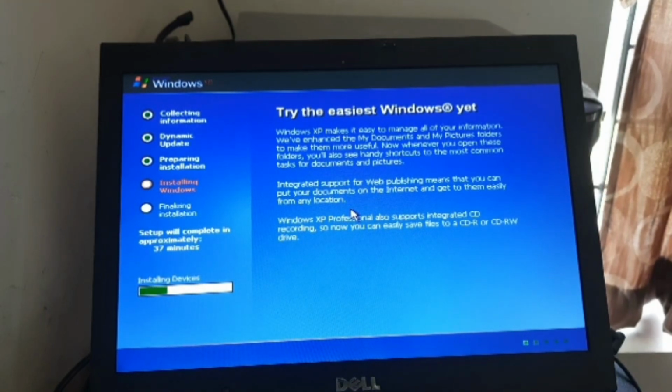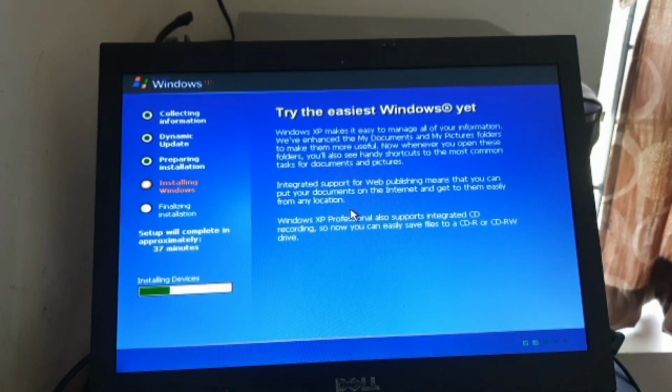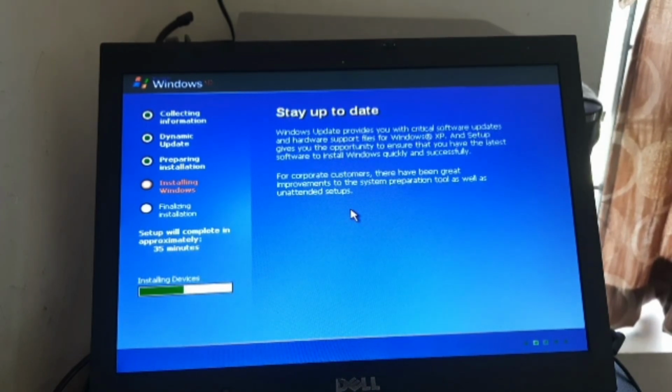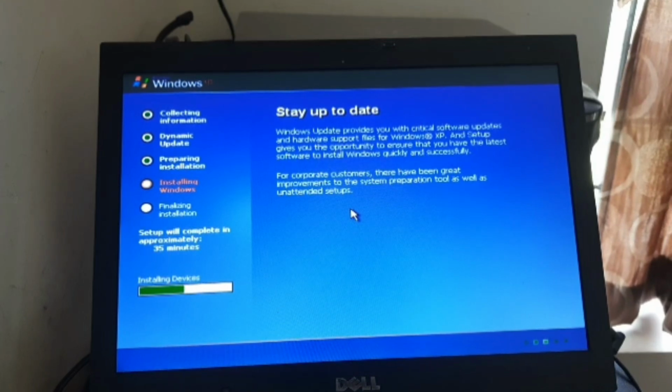Installing devices means the devices that are there in our system. All the device drivers will be installed here. That is mouse, keyboard, memory, everything. By default it will install. Supporting devices, printer devices. But when you install a printer, that printer driver you have to install separately. But for that, all the supporting files will be installed here.